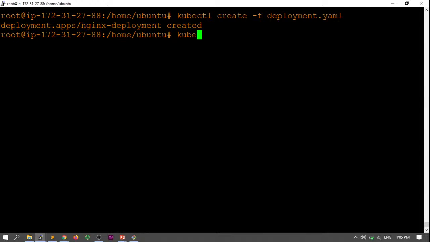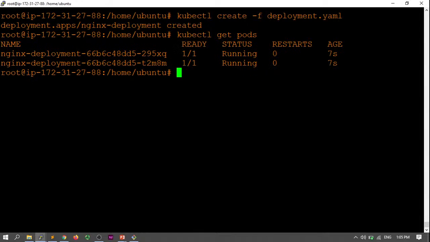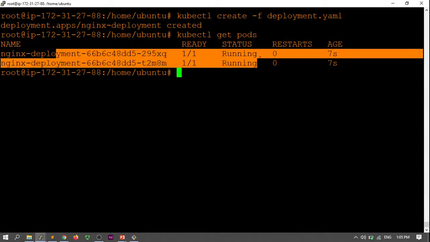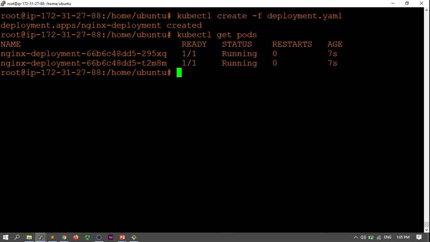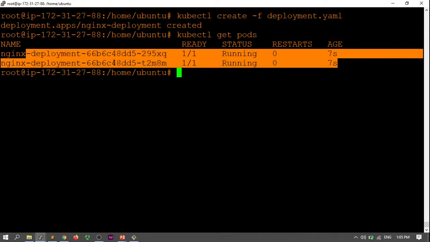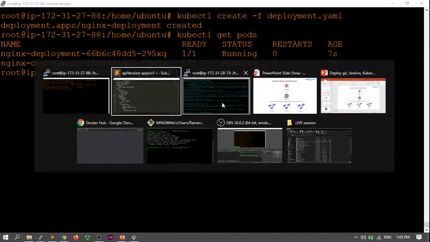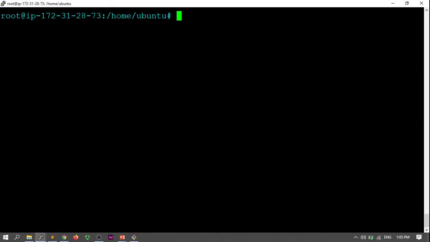So the first thing we will do is go ahead and get the pods. kubectl get pods. So we have 2 pods and they are running. That means our Nginx containers are running. That's really good for us, but we will not be able to access them at all because they're internally exposed, not externally.